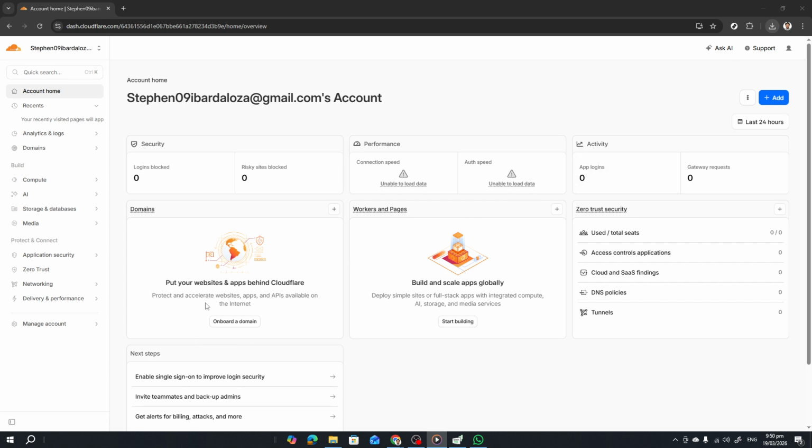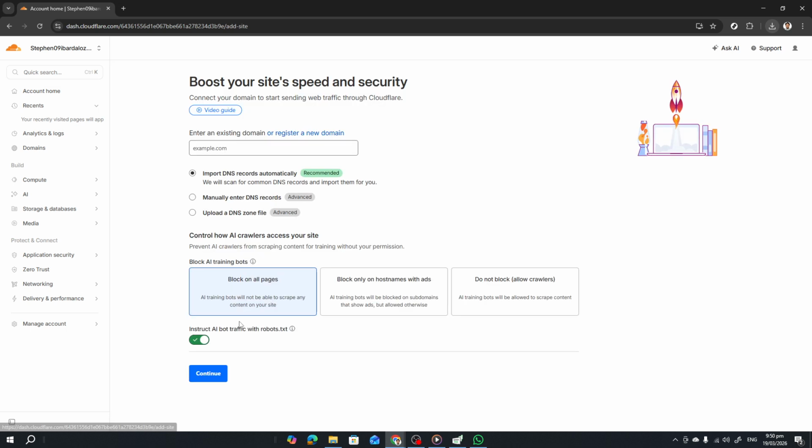On the main dashboard, look for the option labeled Onboard a Domain. Depending on your view, it may also appear as Add a Site. Click that to begin the guided onboarding. This simply opens a short workflow that collects your domain and prepares Cloudflare to scan your current DNS settings. Nothing on your live site changes at this point. You're just telling Cloudflare which domain you want to manage.